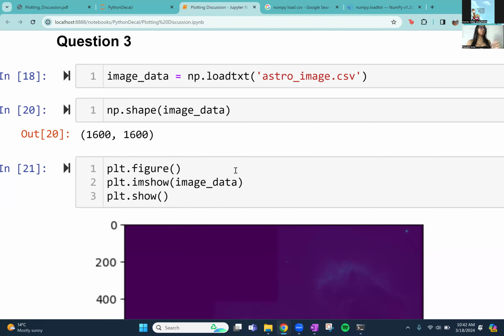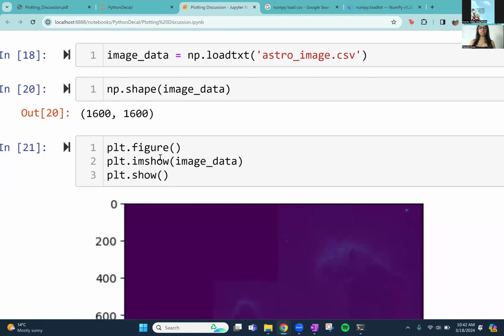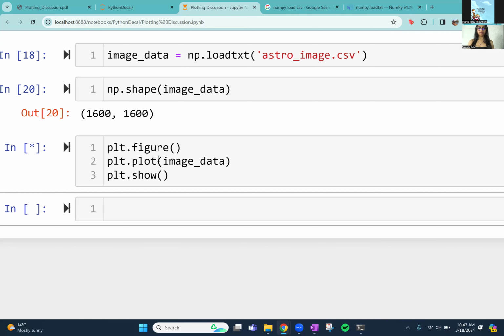Okay, cool. What would happen if you use the wrong one? Like if you use plt.plot for this? It's actually a good question. So if I did plt.plot of image data, number one, right now it's going to be really confused because I've given it data, and it doesn't know how to make it on an XY plane almost.